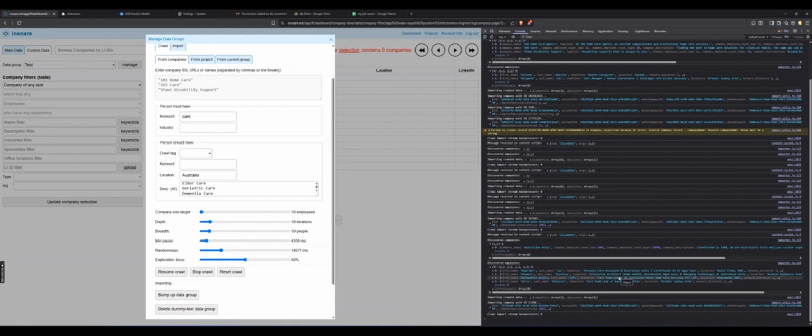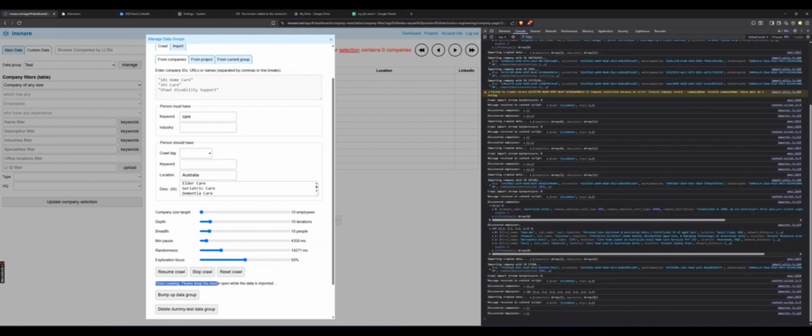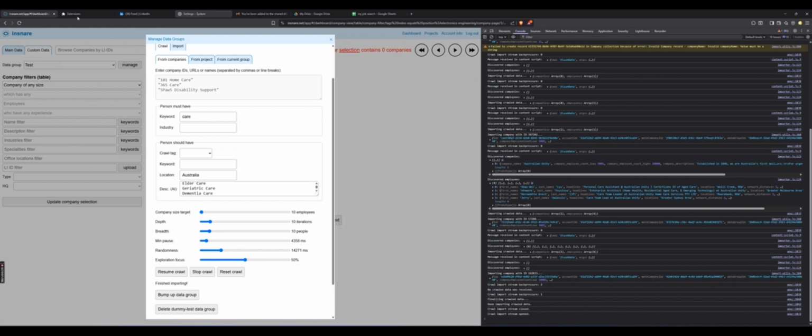I'm going to stop the crawler here, and as you can see in the UI, it notifies us, but it also asks us to wait and not close either the modal or the web page. And only when we receive this notification, finished importing, is it safe.